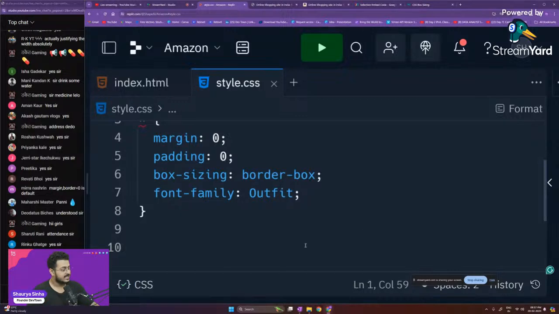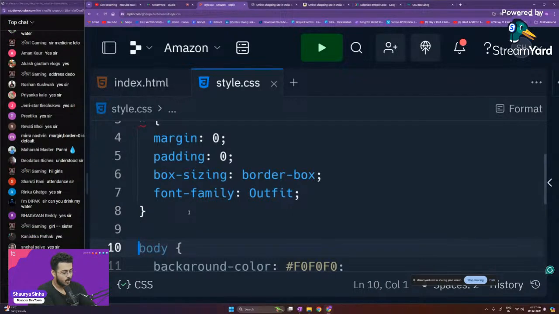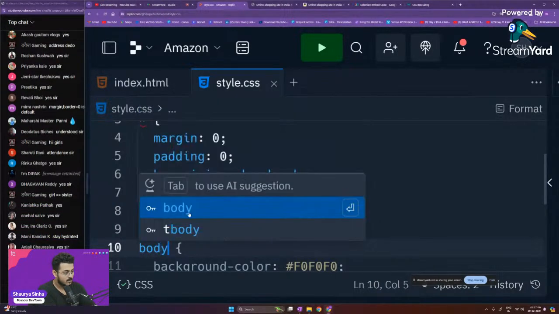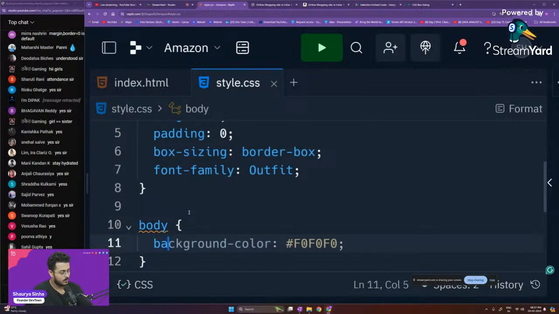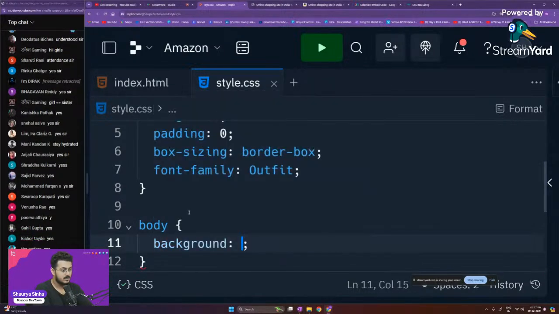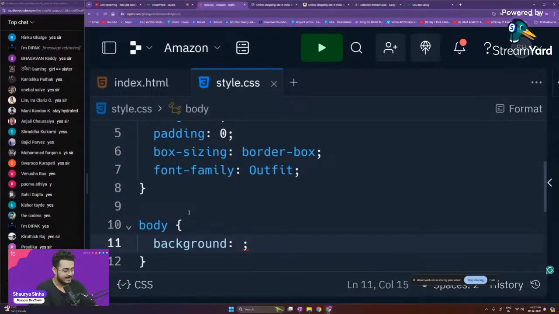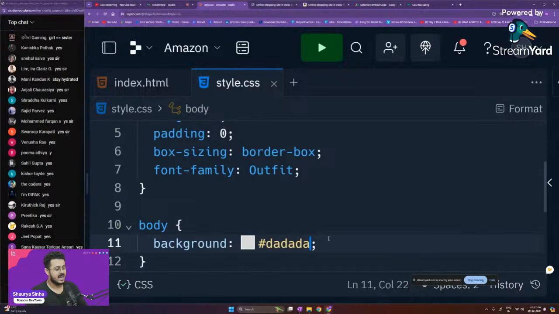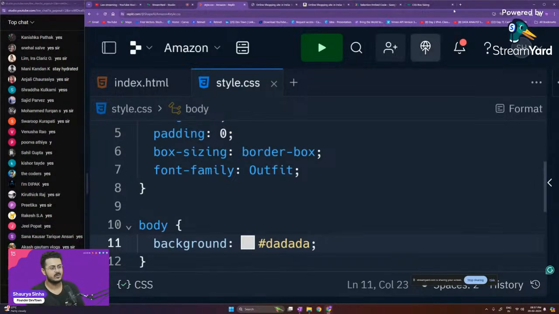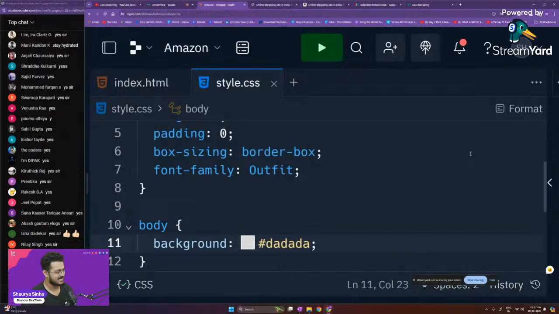Okay, great. The next thing that we have is our body property. So for the body of the website, we need to have a background color, guys. So we write background, and the color that we're going to use is hash DADADA. This is the background color that Amazon uses on its website, so I'm also using the exact same thing.